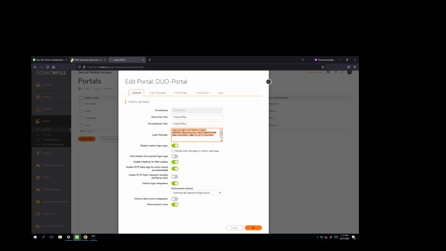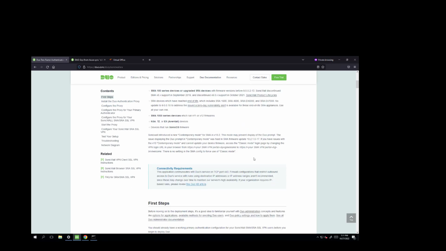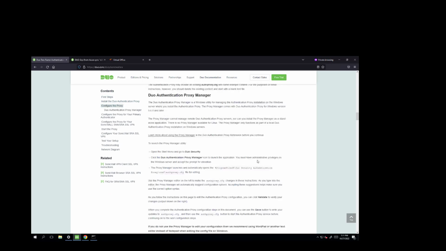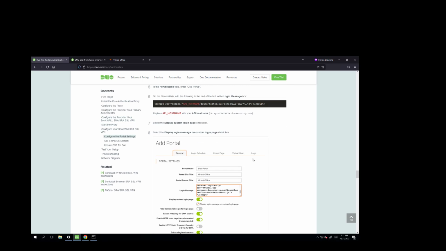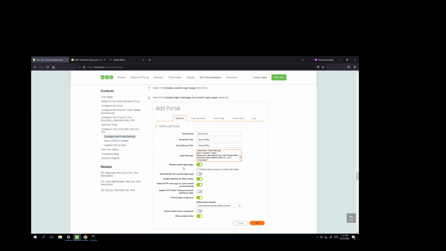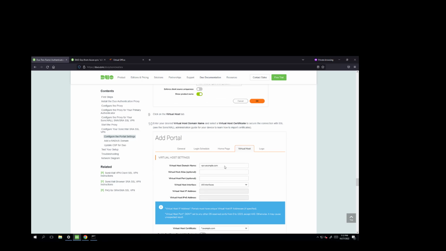If we go back and look at the document that they have here, and scroll all the way down until we get to the SMA part, you'll see that is essentially what we've done. We've injected that API host name into this script that's sitting in the iframe. And one other thing we're doing is that you need to display the custom login page. That's how this message is being seen, and the script is available on the actual page. Okay, so that's the only setting you need from that perspective.